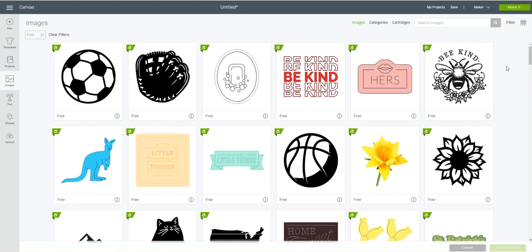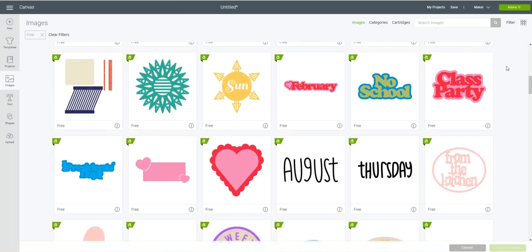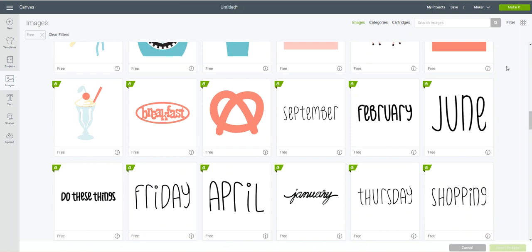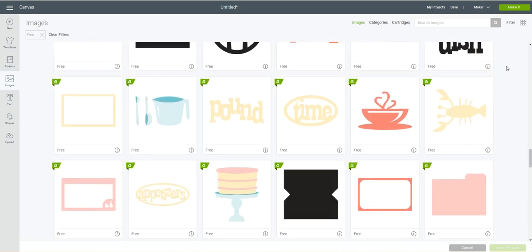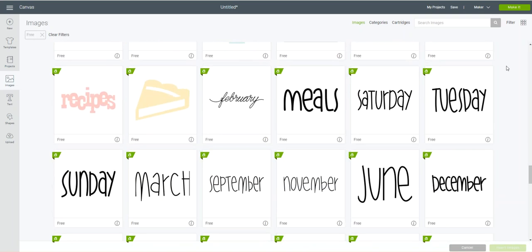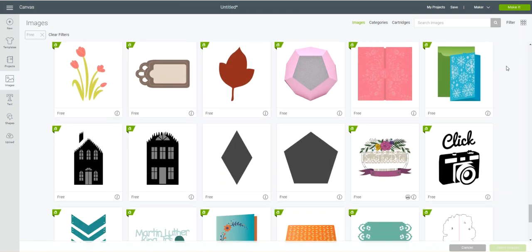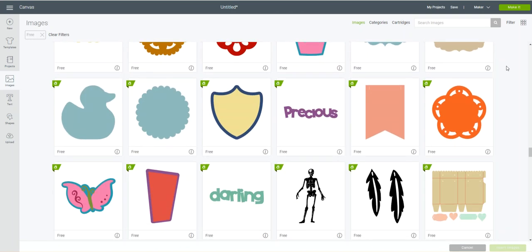Let's just take a quick scroll to see what these images look like as of March the 18th. Lots of variety here, lots of different images. I'm just going to scroll through. There are phrases, there are layered images, there are things that we can use for vinyl, things that we can use for paper crafting, you name it, your iron-on projects to make shirts with. You can just see there's such a big variety here, right?